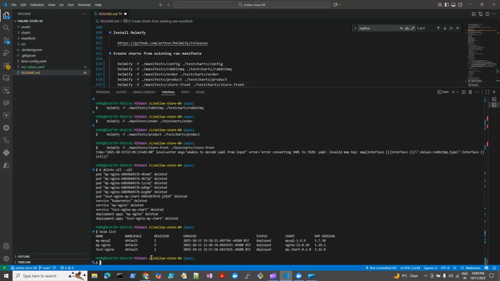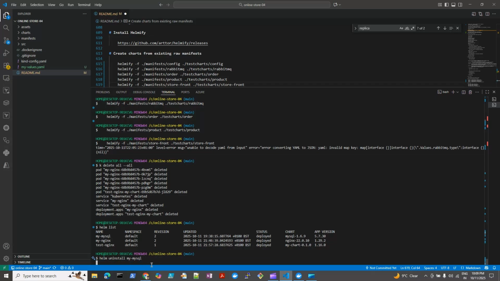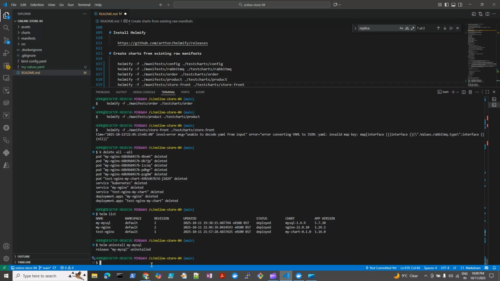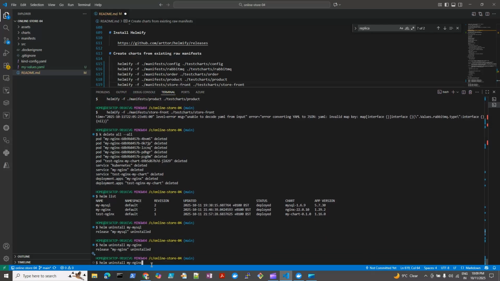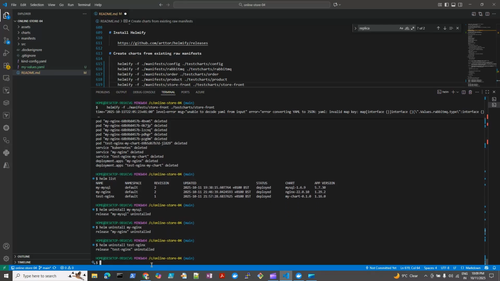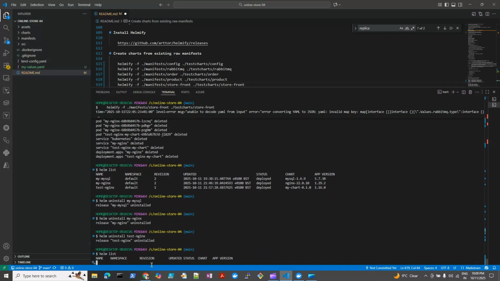How can I delete these? I can do helm uninstall and mention the name here to uninstall that. Similarly, I can delete nginx also. Then I'll delete test nginx as well. What is the name? Test nginx. Okay, now if you see helm list, nothing is there.